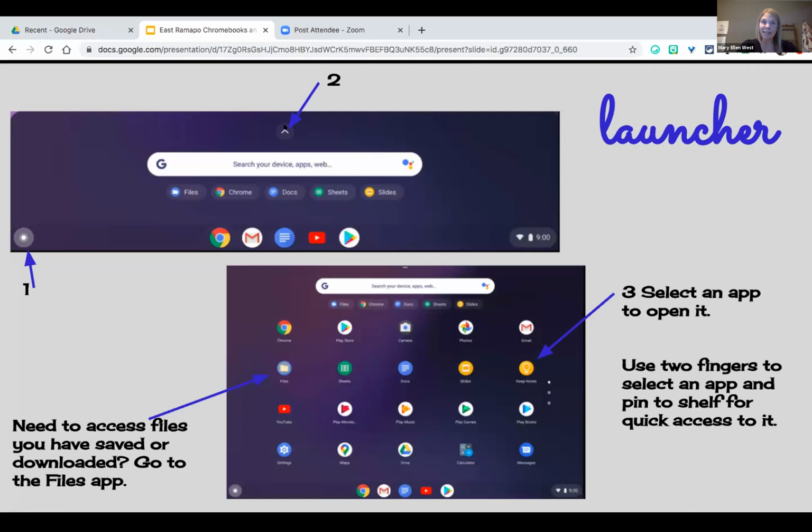Two, the second thing is that upward arrow. And then the third thing that you would do is to click on whatever application it is that you wanted to open. If you want one of the applications to be pinned to the shelf and it wasn't already there, you can use that 2-finger click or that Alt click and then choose the option to pin to shelf and have that application be on the shelf all the time.